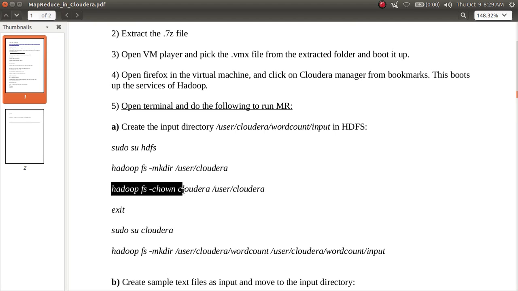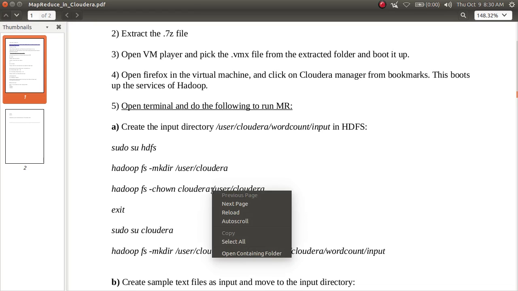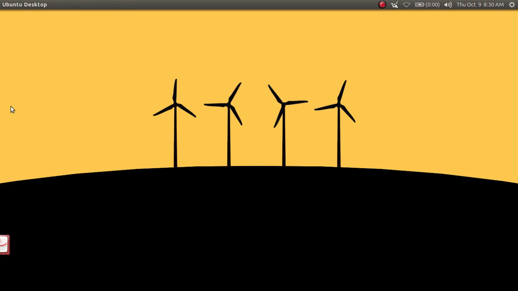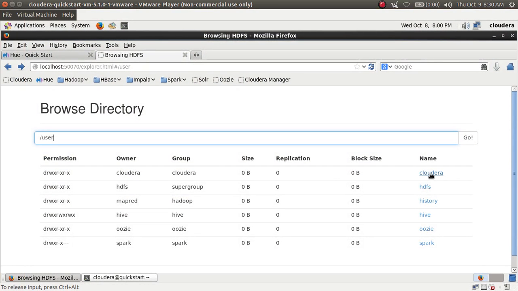Hadoop fs -chown cloudera /user/cloudera. So what does this mean? Now we have created a folder called user/cloudera with the user called hdfs, right? In this particular step, we are changing the ownership. Chown stands for change ownership of this particular folder, that is /user/cloudera, to cloudera. Now if you observe, the folder called cloudera is owned by cloudera and the group is also cloudera.